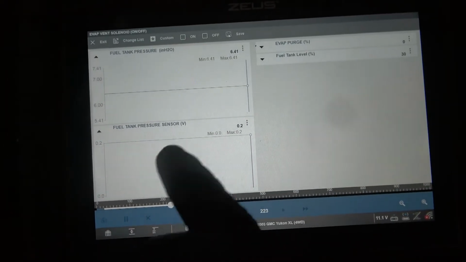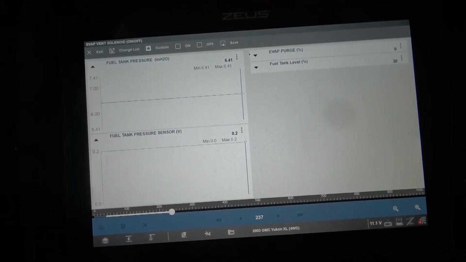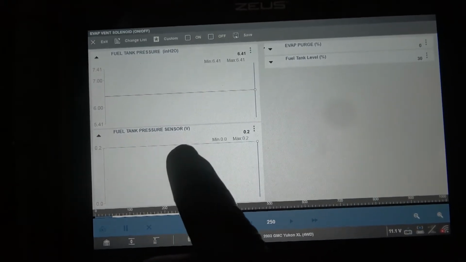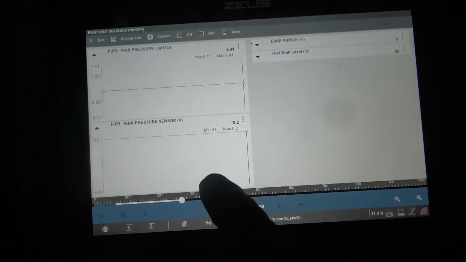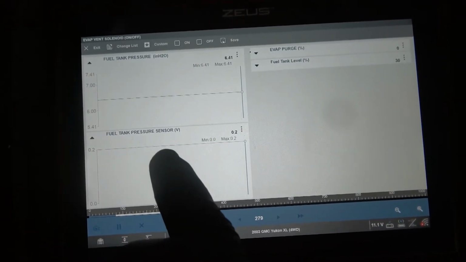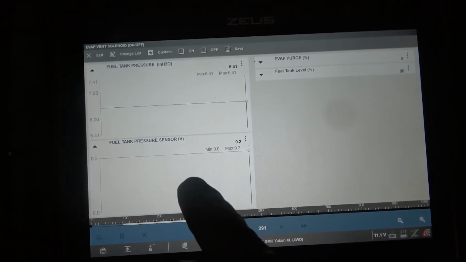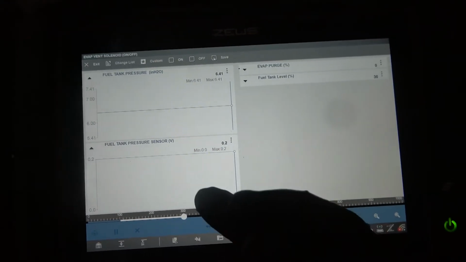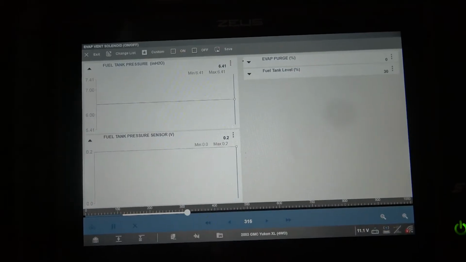If this voltage doesn't change when we close the vent solenoid and induce smoke in the evap system, if this fuel tank pressure sensor voltage doesn't change with smoke in the evap system, that will tell me that this fuel tank pressure sensor is not working. And then we're gonna have to lower the fuel tank to do some test at this sensor. And I'm pretty sure this sensor is going bad. So now let's go under the hood and do that.